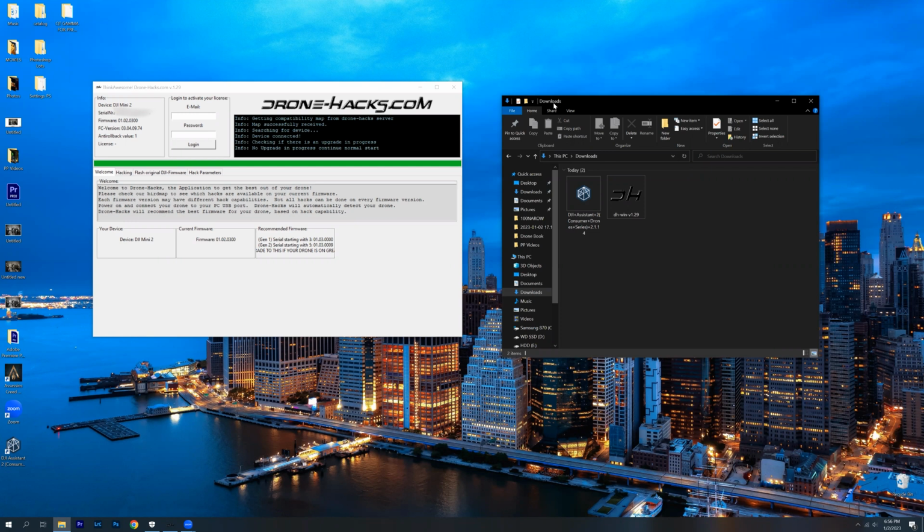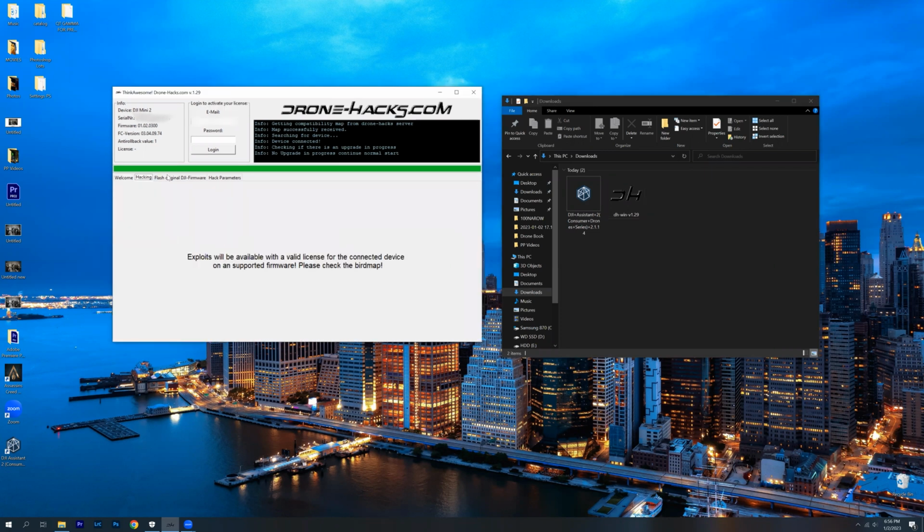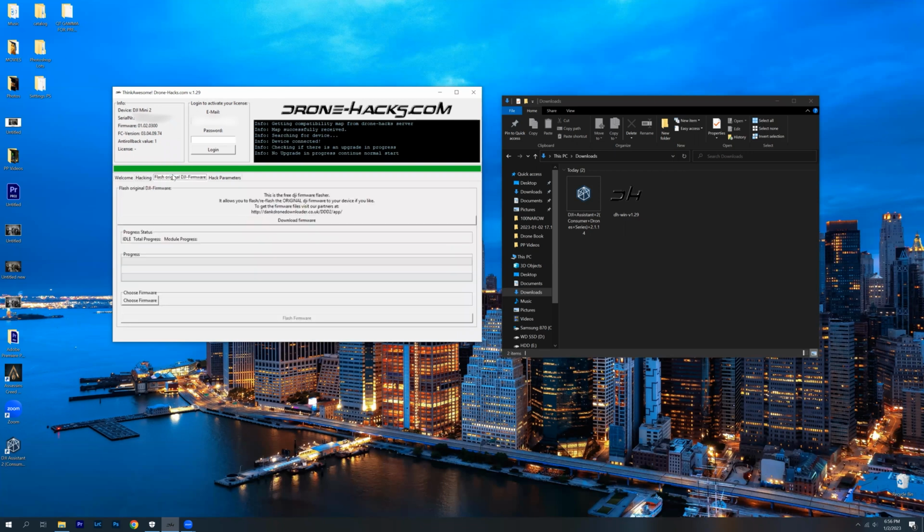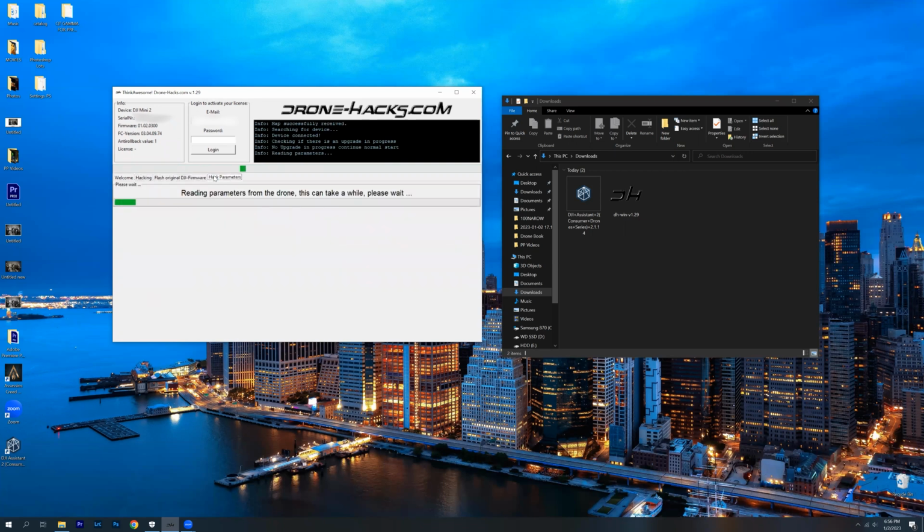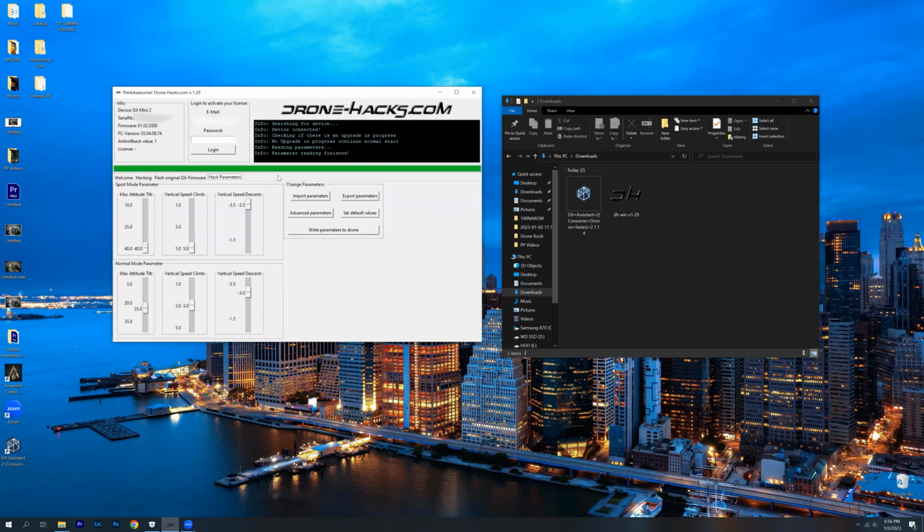As you can see here, DJI Mini 2, I blurred out the serial number. So without even purchasing the license, you are able to hack some of the parameters for the sport mode and normal mode, so you can increase or decrease the speed of the drone. Obviously, in sport mode, everything is set to the max by default. But if you wanted to increase or decrease anything on the normal mode, you can do so here.